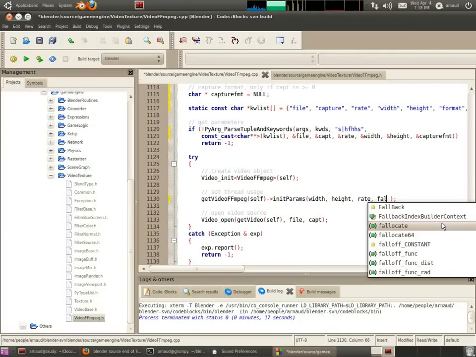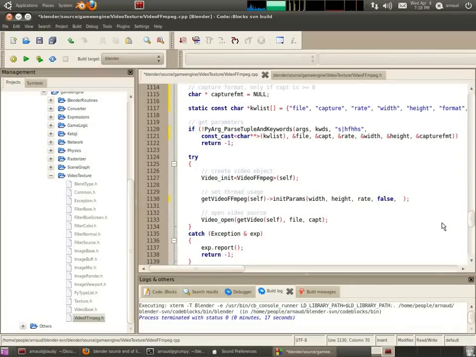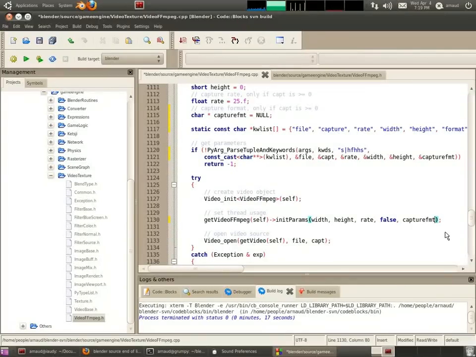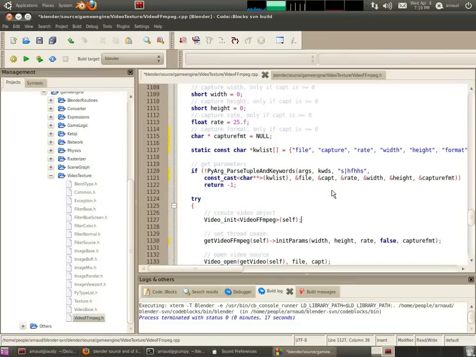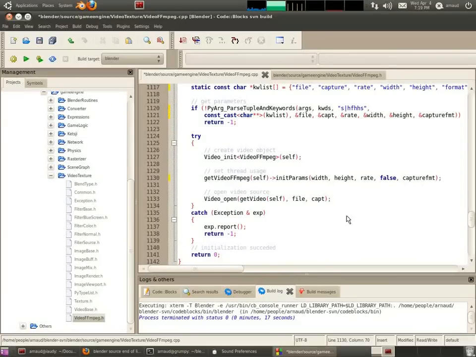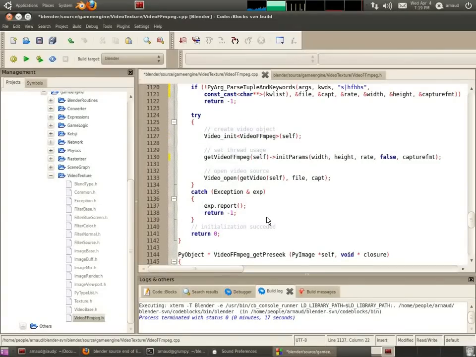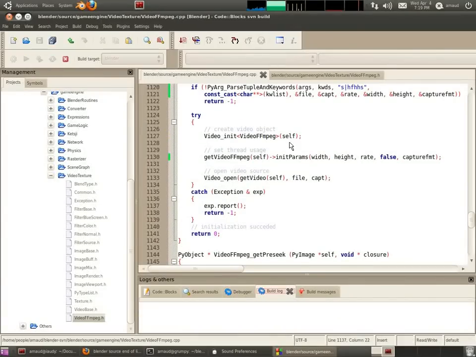So we'll just set it to false, and then we'll set the capture format. I think that's it. Well, I think we've patched the Python code now as well. Right, let's compile.